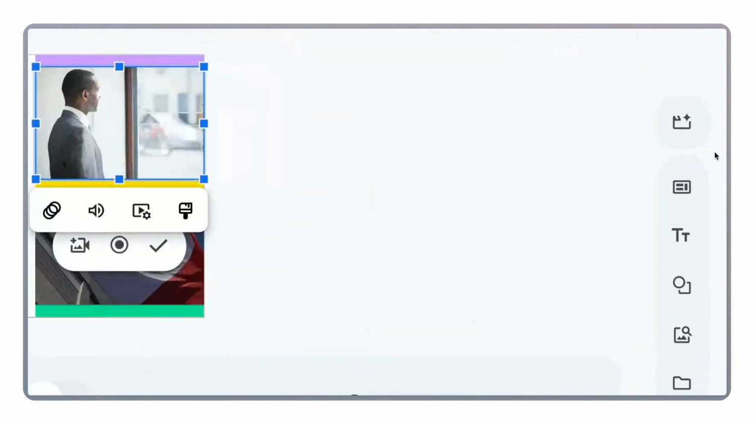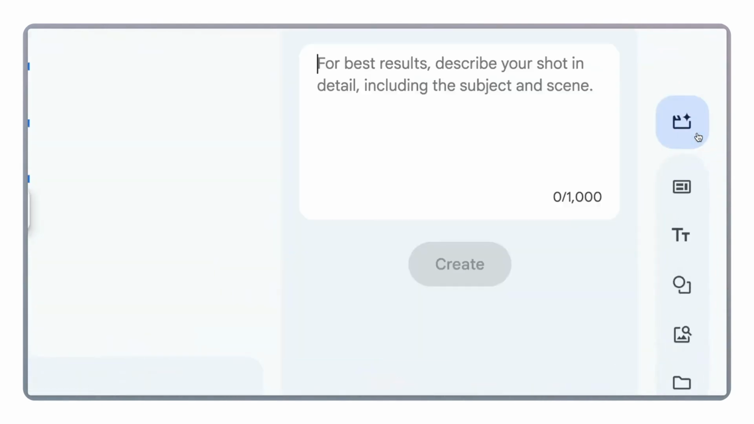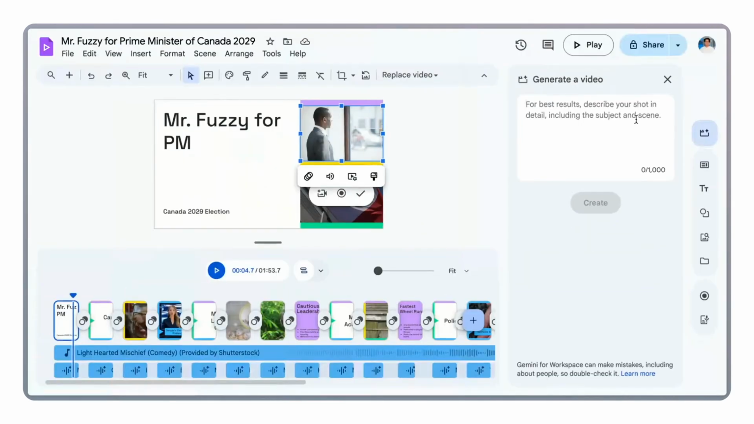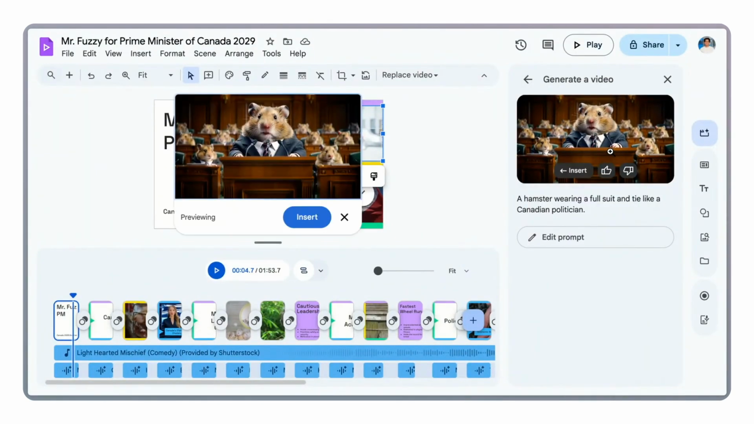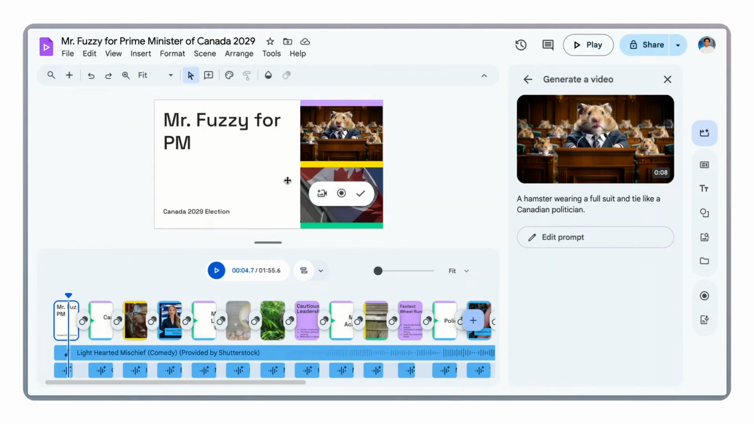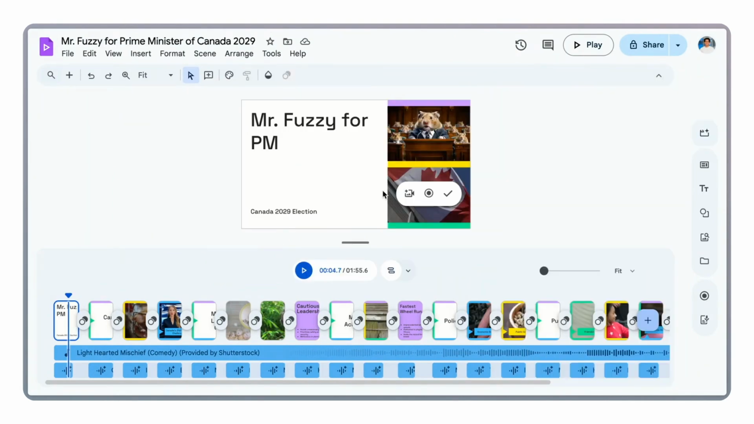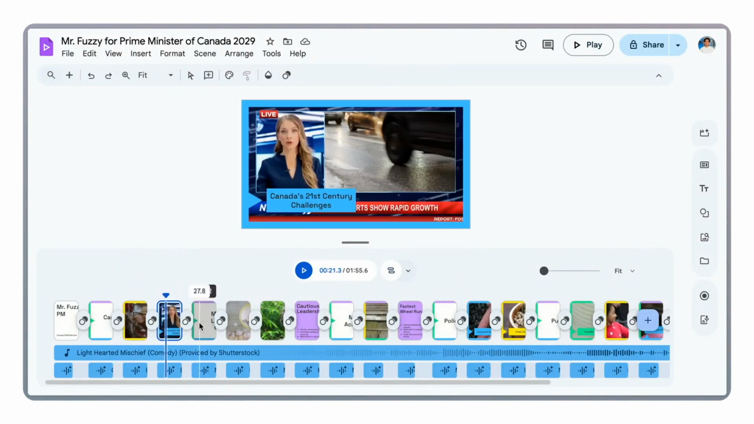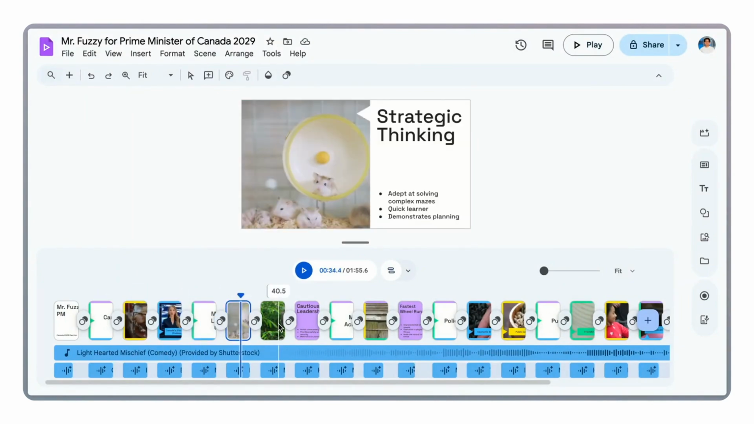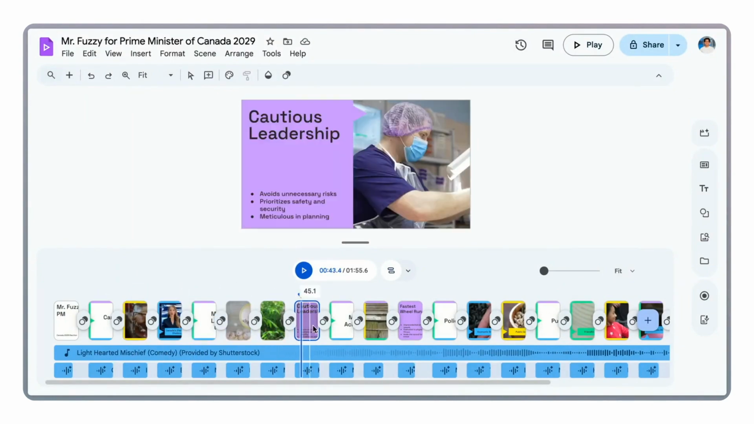So we're going to use the Generate a Video feature. This feature allows us to generate a video of a Mr. Fuzzy lookalike that will be very representative to who Mr. Fuzzy really is. He looks absolutely astonishing. Now, Mr. Fuzzy is indeed camera shy, but we can create these generated videos for the rest of the scenes where applicable.